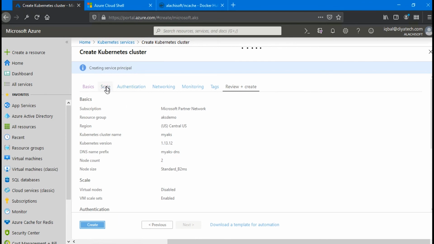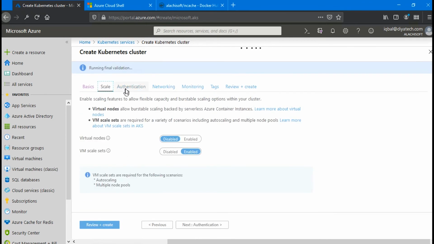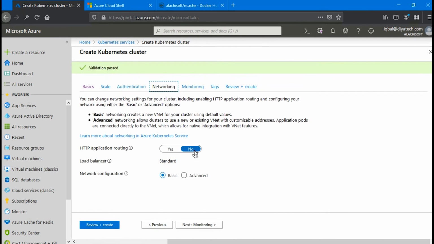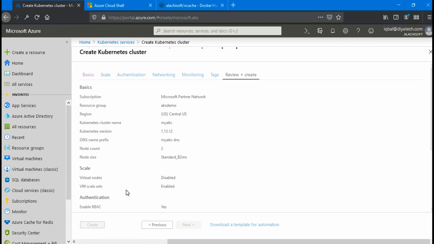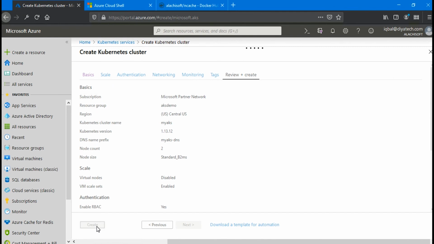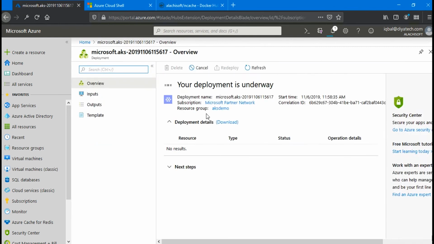It would perform a bunch of validations in Microsoft Azure, but you can see different settings such as scale, authentication, networking. You can keep everything default or change as needed, and you can also see monitoring. And if you hit review and create, it would get started with the validation process. So after final validation is completed, I'm going to hit create. It would take 5 to 10 minutes to actually complete this in Microsoft Azure, but after that we should be able to get started with the deployments.